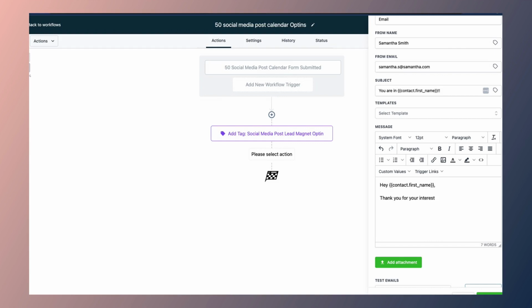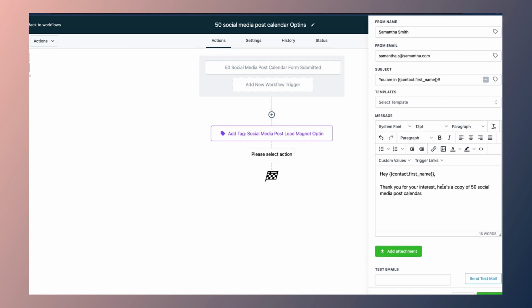your interest. I'm not going to spend too much time on the copy right now because we're going to have another video on super nice converting copy, okay? Thank you for your interest. Here's a copy of, you know, the 50 social media post calendar, whatever. So post calendar. Okay. And then here's how you're going to do this.